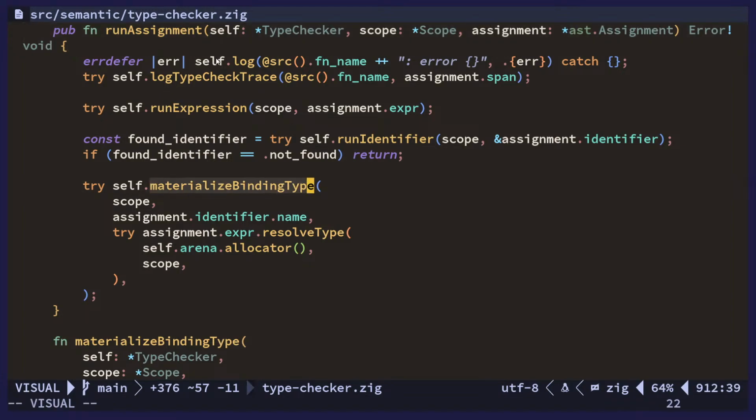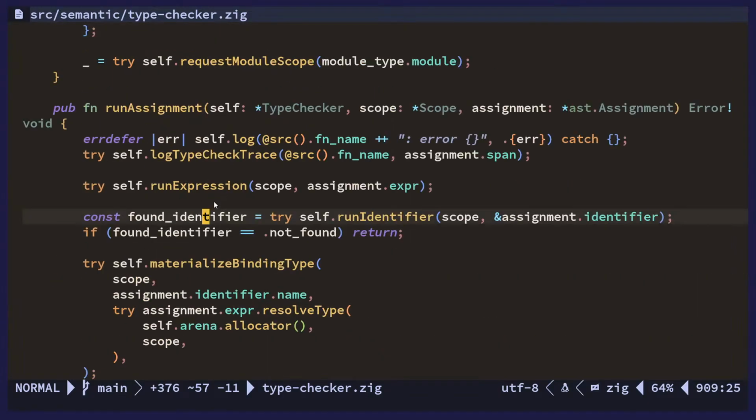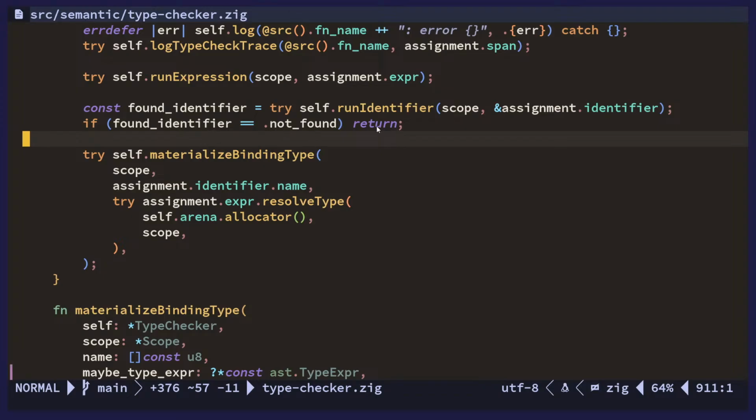So how the assignment works is basically the type checker runs across an assignment expression, and first we validate the expression of the assignment, and we also check if the identifier is correct. If it's not found, we just bail out, and it's also reported here, so we don't need to do anything here. We just need to know that it's not found and return.